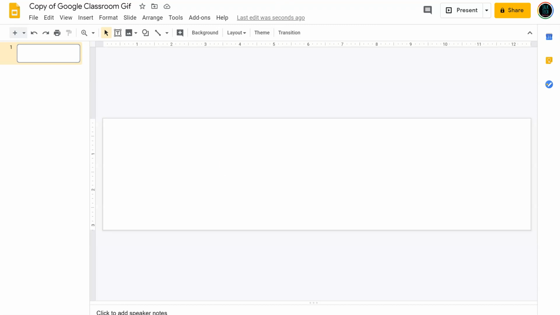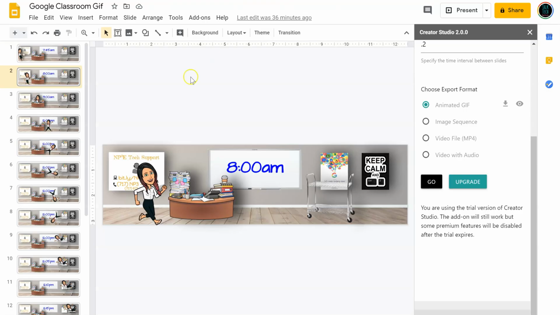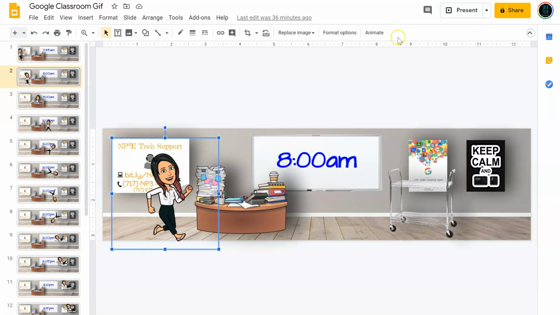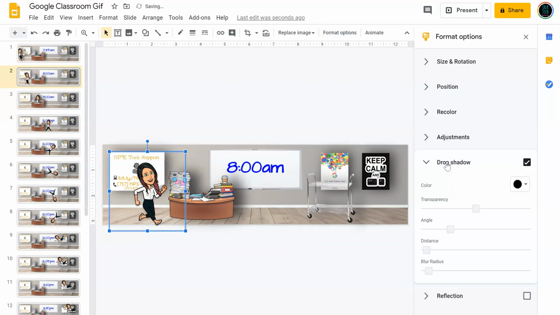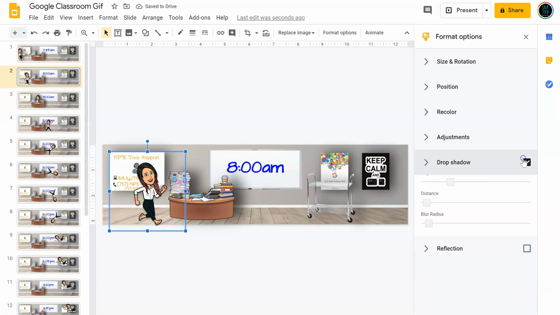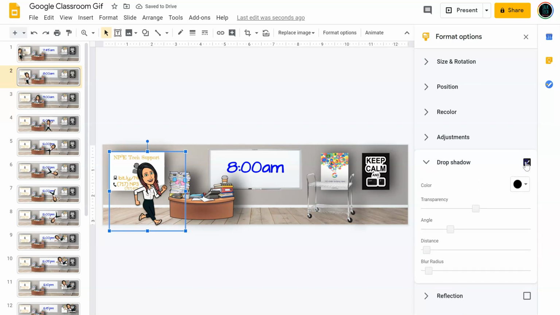I'm going to click over to the one that I've already created, and I'm going to point out a couple things. One, if you notice, there's kind of these shadows behind my objects. If you click on any object and you go to Format Options, it's called a drop shadow. A drop shadow adds just that, a shadow to the image. So rather than looking so flat, it gives it some dimension.